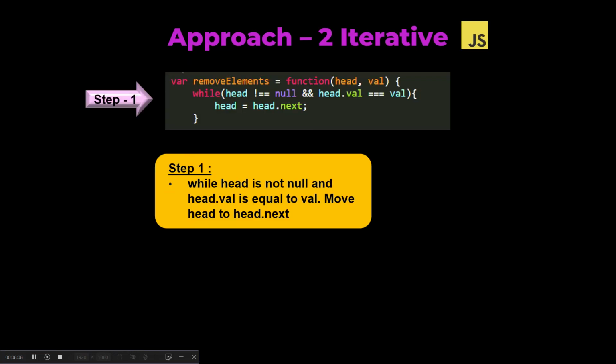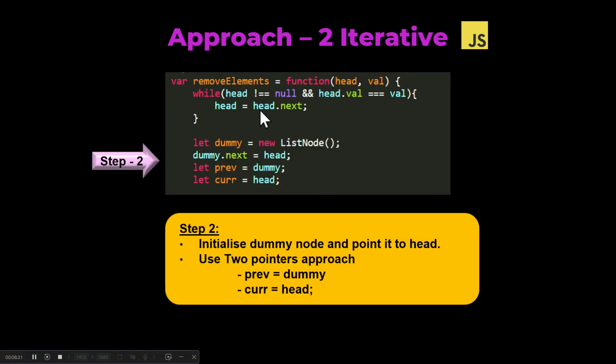Okay, let's go through the code line by line. Let's implement step 1. In step 1, we have to keep going until the head value is not equal to the value that we need to remove. So this is the while loop. This is what it's doing. While head is not equal to null and head.val is equal to val, we will move the head equal to head.next.